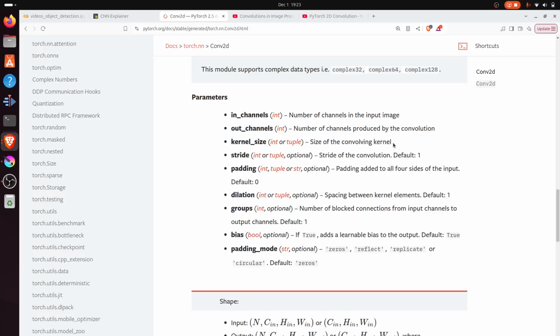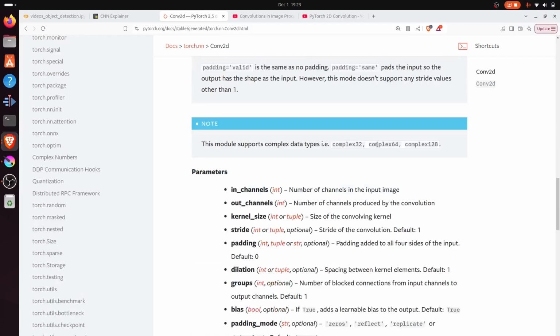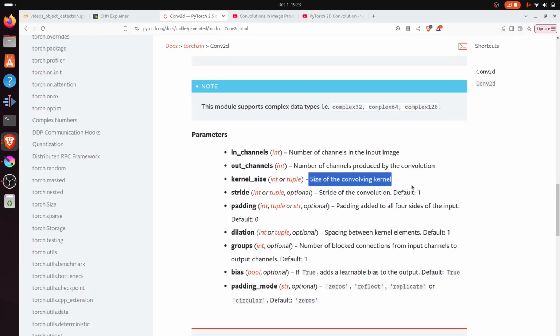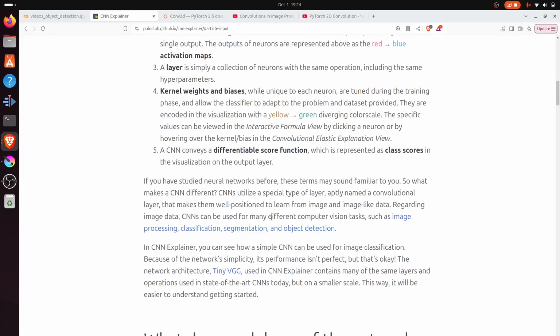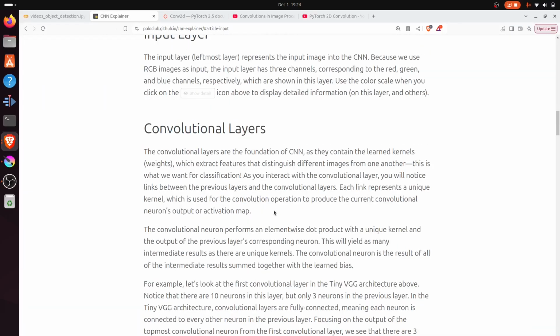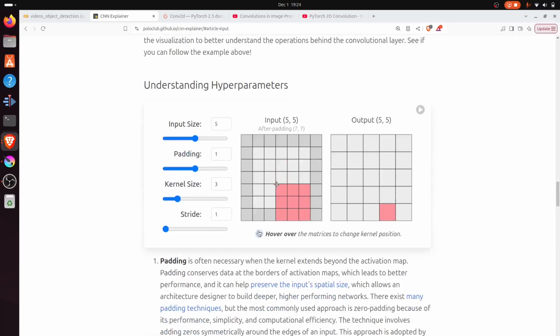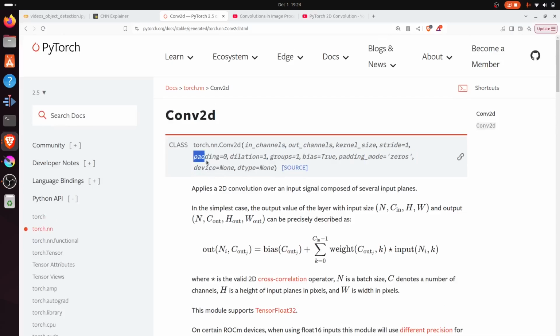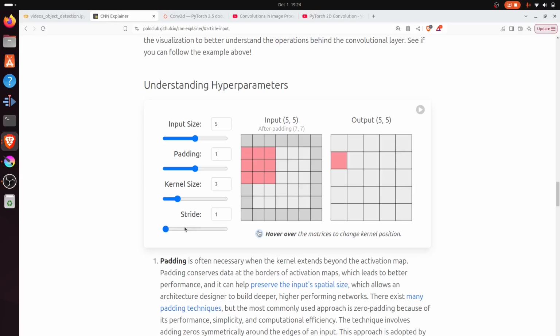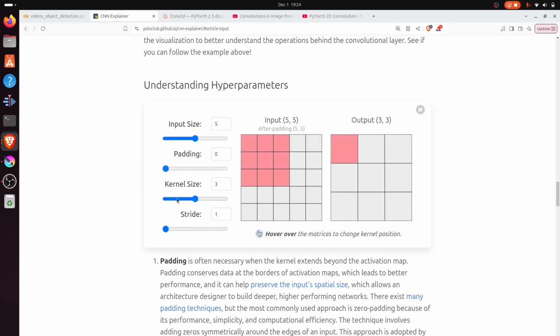Great. What else do we have here? We see kernel size, stride, padding, and many more. There's a gadget in the CNN Explainer that is going to be really useful. By default, as you can see, padding is equal to 0 and stride is equal to 1. So let's just keep padding equal to 0, and that's great.